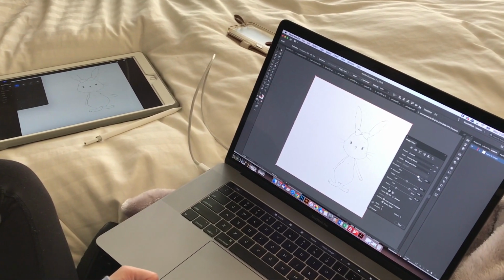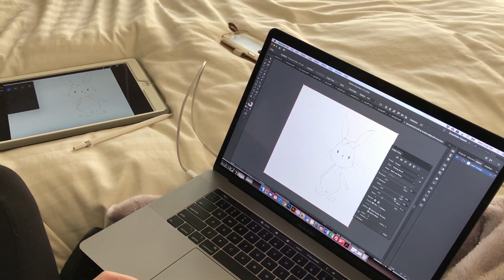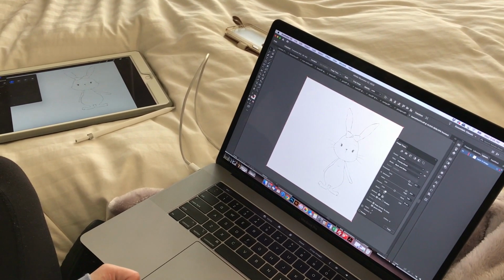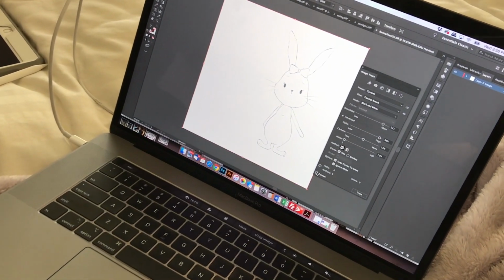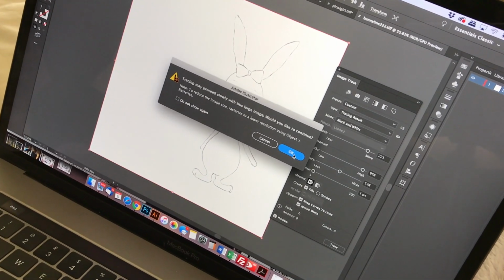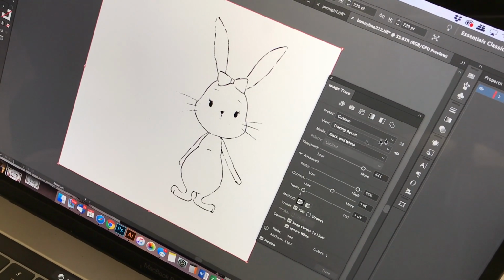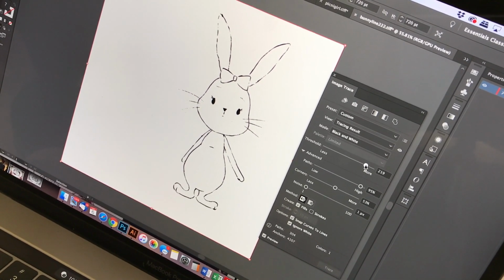So I'm just going to up the threshold a little bit. I just know roughly where my settings are going to be. Looks like that, just like a little diagonal line. And I'm going to preview it, and it's going to say it's going to be a big file. Yes, we know. Okay, so that's what I have so far.